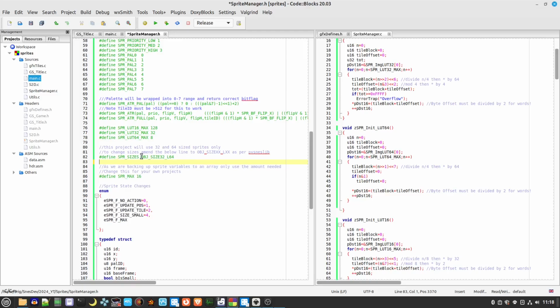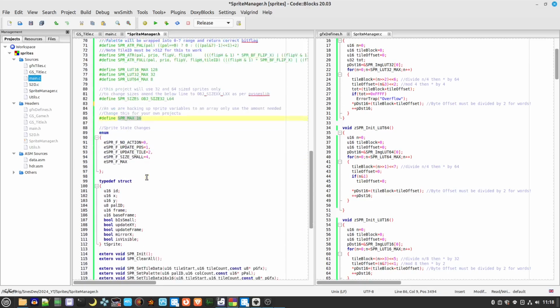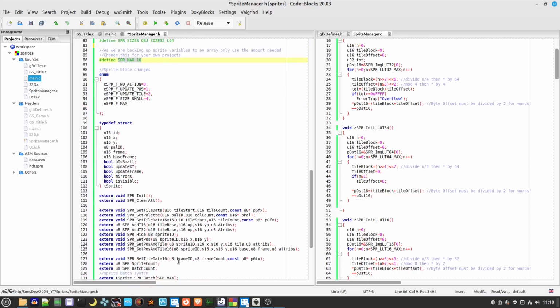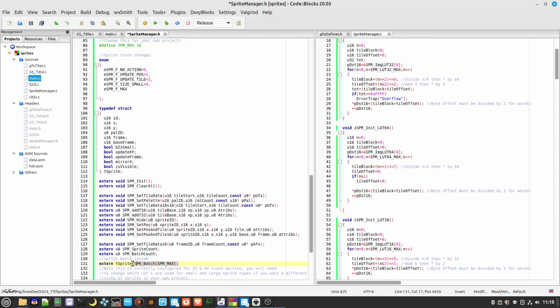So if you're using this code for your own project, be aware that this define here is set to 32 by 64 for this demo. If you are using it for your own project, then you'll need to change this size here. And I've also limited the amount of these structs that we work with in this demo here, so you'll need to change that if you want more to work with.